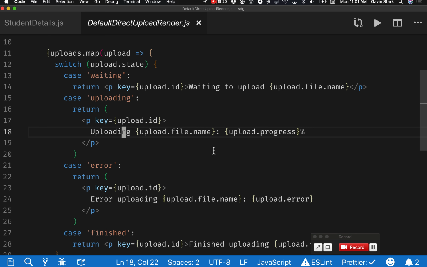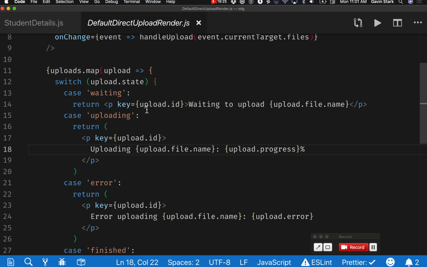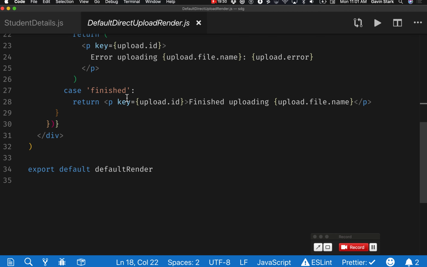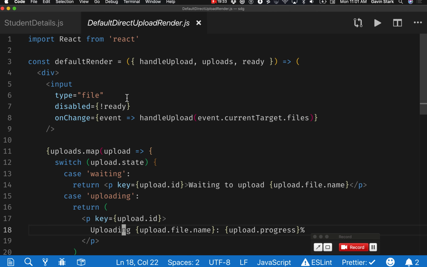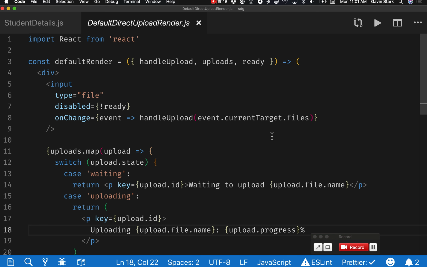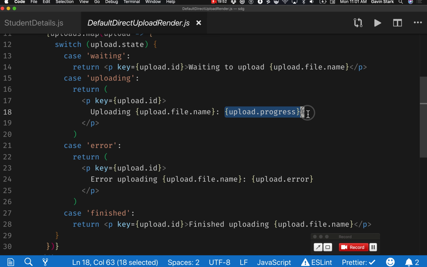If you want a nice little progress bar with CSS, the component that renders that little uploader is here in a component I call default direct upload render. And you can reuse this on every upload form in your app, because it's generic. It has nothing to do in this case with students or photos. It's just a little progress bar that appears next to the upload submit button here, the choose file button. And the way the percentage works, it just renders that percentage here. Errors get rendered here. So you can CSS this up any way you want.